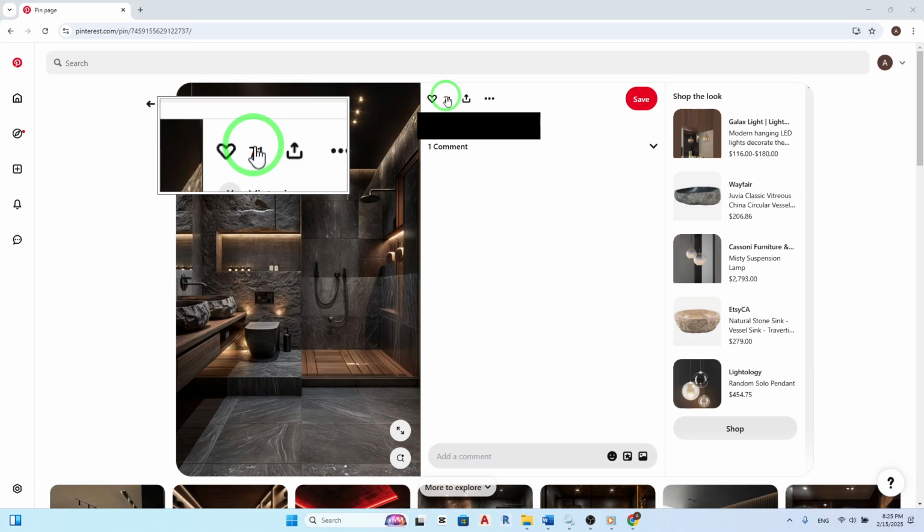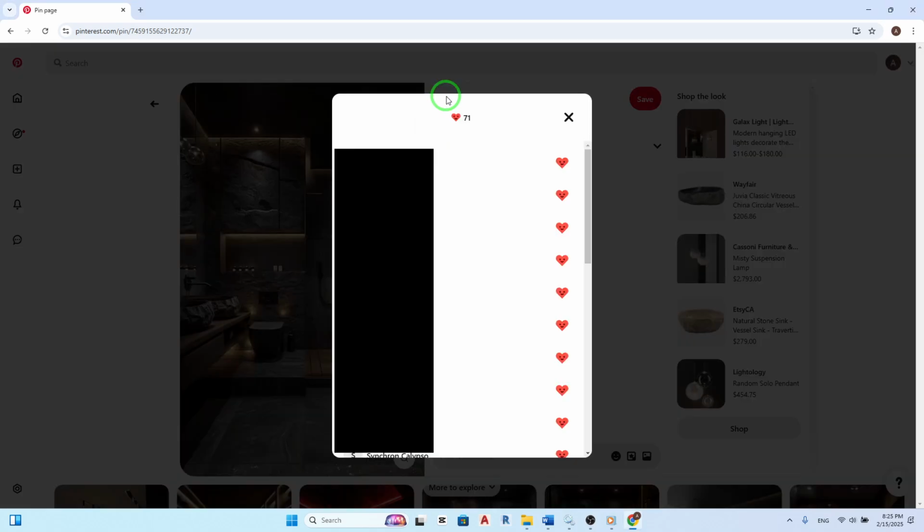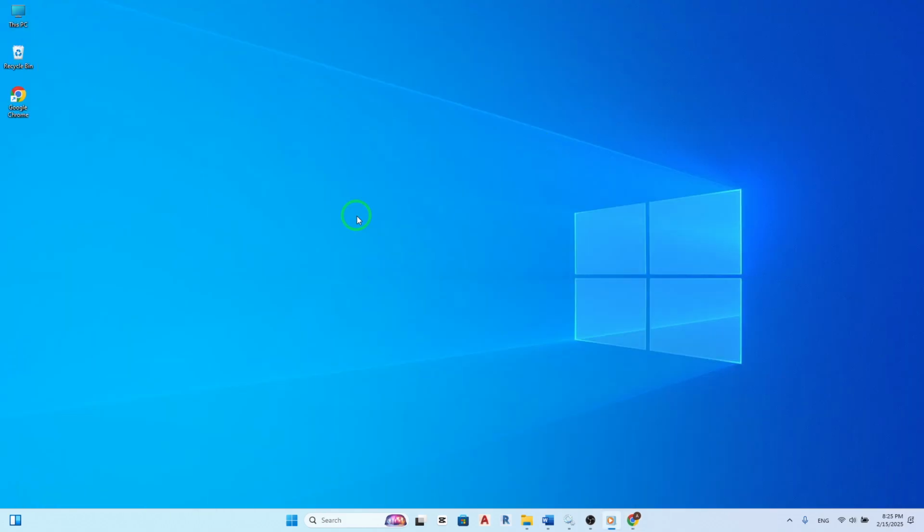A window will pop up displaying the profiles of the people who liked the pin. You can scroll through the list to see who showed their appreciation. And that's it. You can now easily see who liked a pin on Pinterest via your PC. This is a simple way to connect with others who share your interests and taste on the platform.